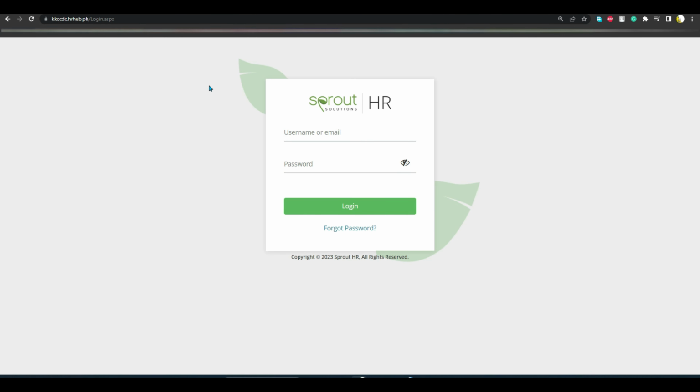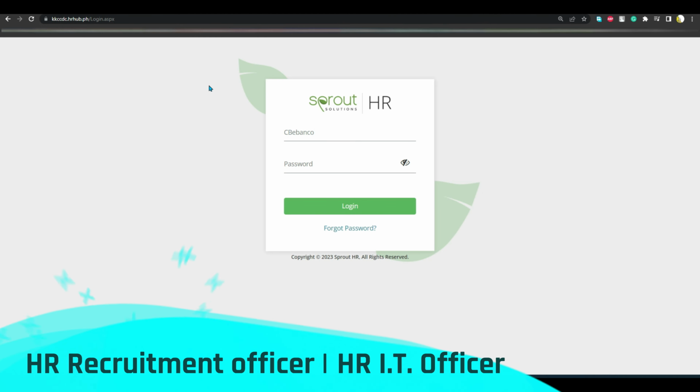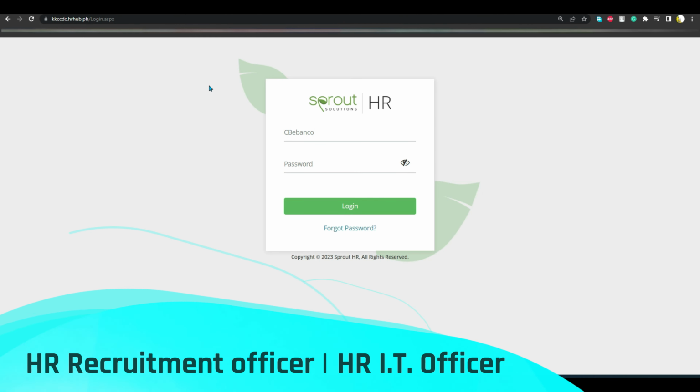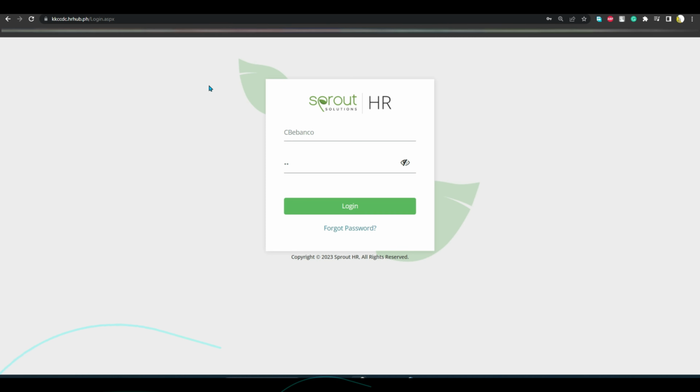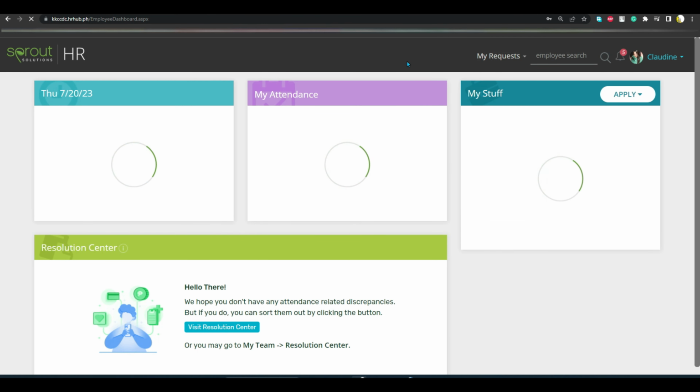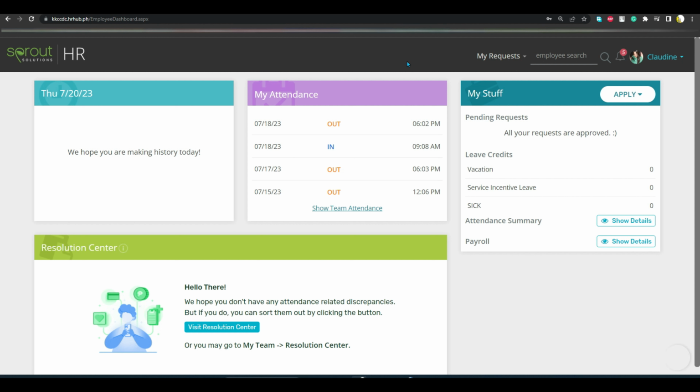As shown on the screen, please input the username and password provided by your HR recruitment officer or HR IT officer. If you forgot your login credentials, please contact your HR recruitment officer or HR IT officer, and hit login. As we log in, this is the user interface of our Sprout HR webpage.